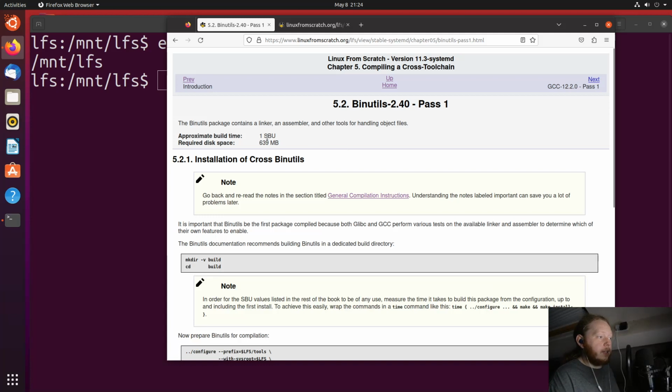So, this first package is 1 standard build unit. Now, this is how long 1 would take. So, if we come across a package that has 40 standard build units, which, if I remember correctly, we will in the future, then it would be 40 times this one as a guide. It's an estimation, not hard and fast, but this is how long it should take.